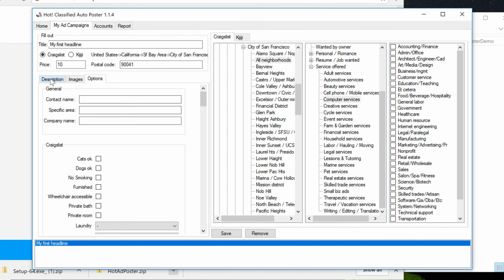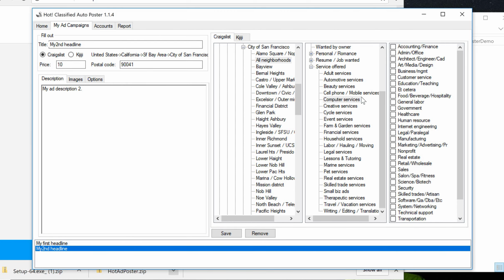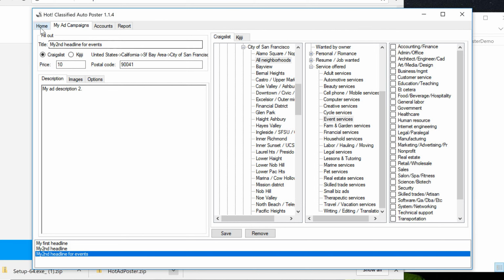So if for any reason you have two ads and they're in the same location and they're in the same city, all you need to do is just change your headline and just update your images, etc. And click save. As long as it has a new headline, it will be a whole new campaign. Say you want to do one in event services, so make sure that's changed, click save. That's all you need to do. So now you have 3 campaigns to run.